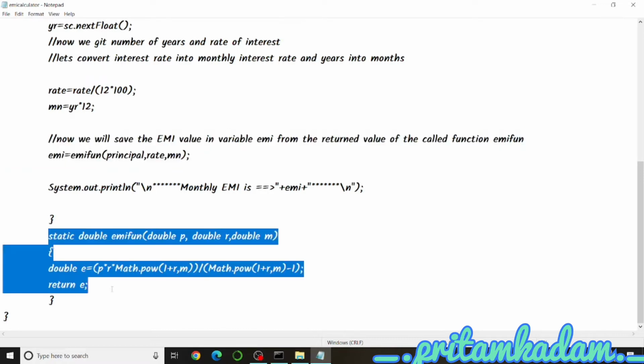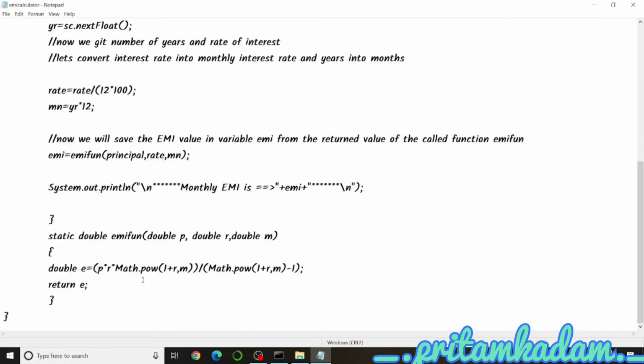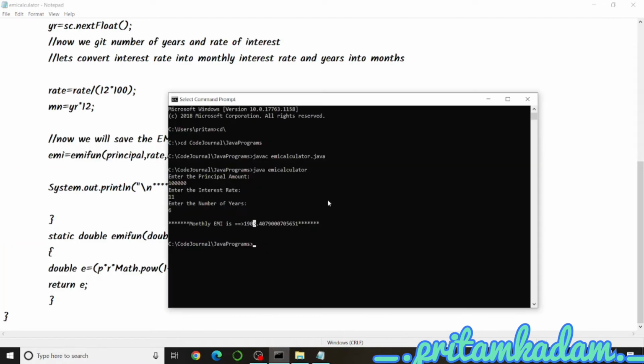So over here I got the return value of the function, and this was the function EMI fun. Now let us compile this for checking for any errors in the updated version. Now let us run this. So Java and file name.